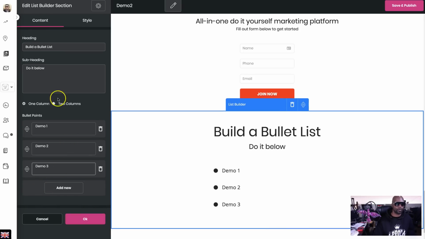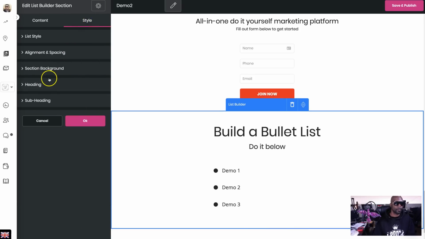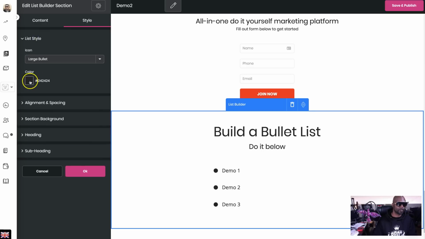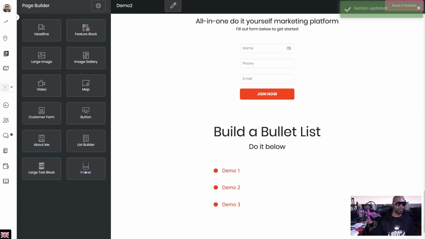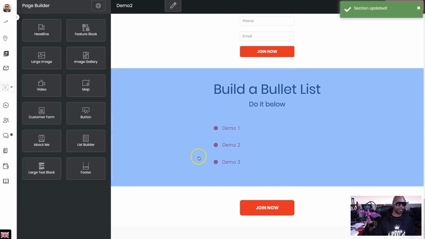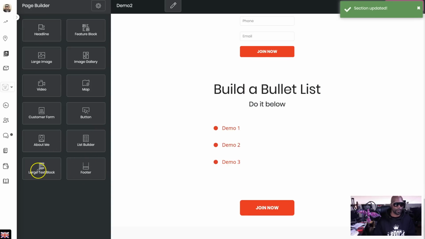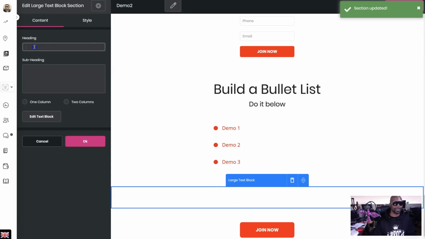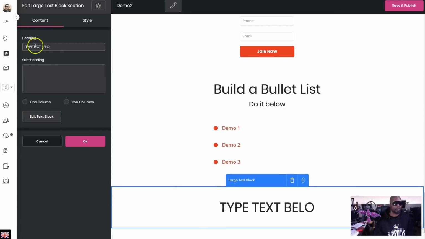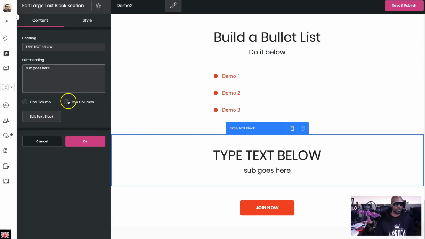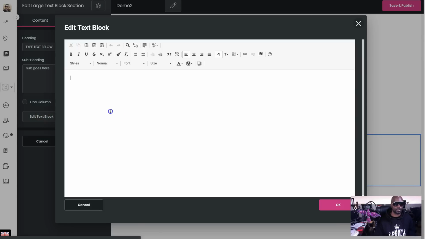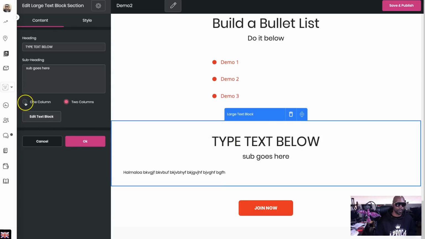Then, of course, we can style it and change those buttons. You can change how they're displayed so everything's uniform, if that's what you want to do. All right, so now we got that. We got large text, of course, for us to be able to actually type in. So type text below. Of course, you have a sub heading. And the nice thing is, again, if you want to do one column or two columns. Blah blah blah goes there, or you can have one column.